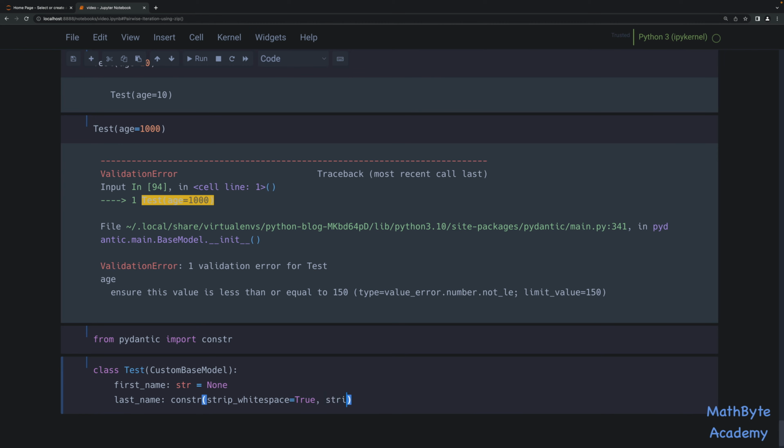I also want it to be strict. Basically what strict means is that if you pass me something that's castable to a string, but is not actually a string, I want a validation error. So I'm saying I strictly want this to be a string.